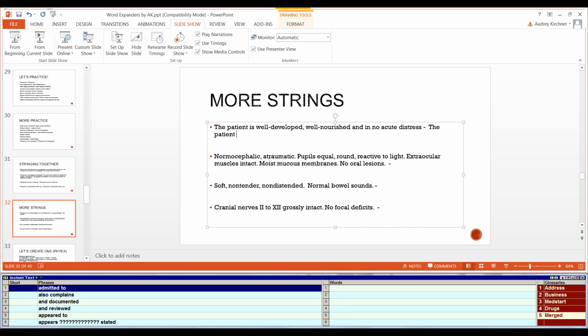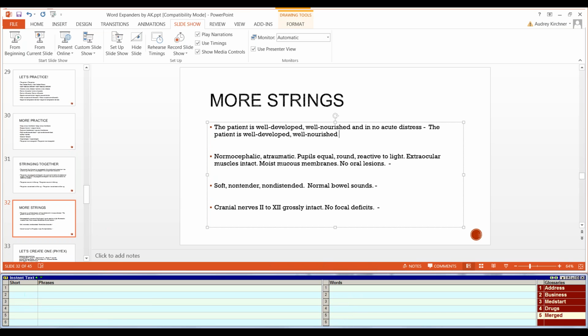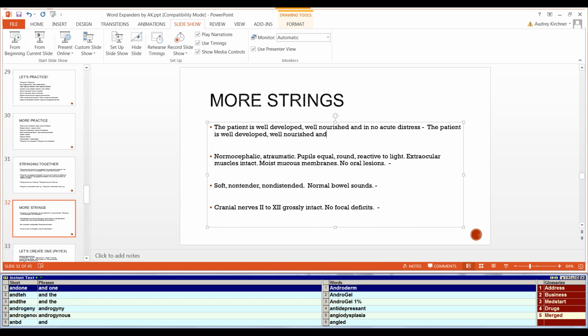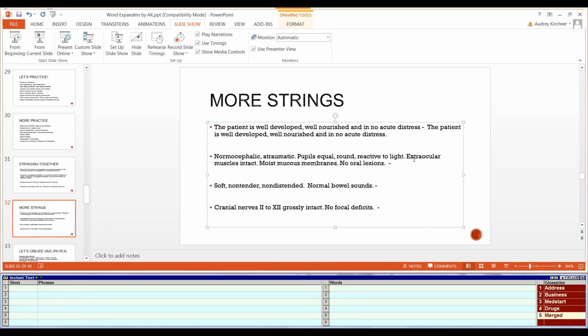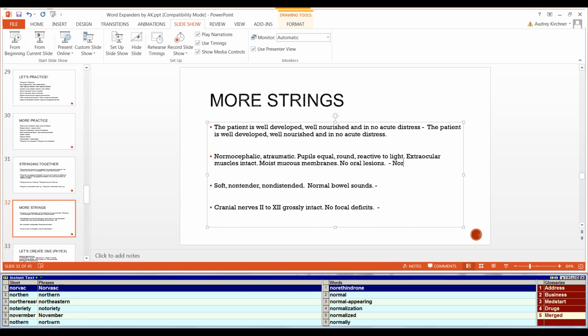Here's another one. The patient is well developed, well nourished, and in no acute distress, except that's incorrect because it's hyphenated. So we would need to go back and fix that, but we still got well developed and well nourished and in no acute distress, right there. So this is what I'm saying. If you know some of these phrases, and you use them over and over and over, you can either find them in here or you can add them in the format that you need them in.